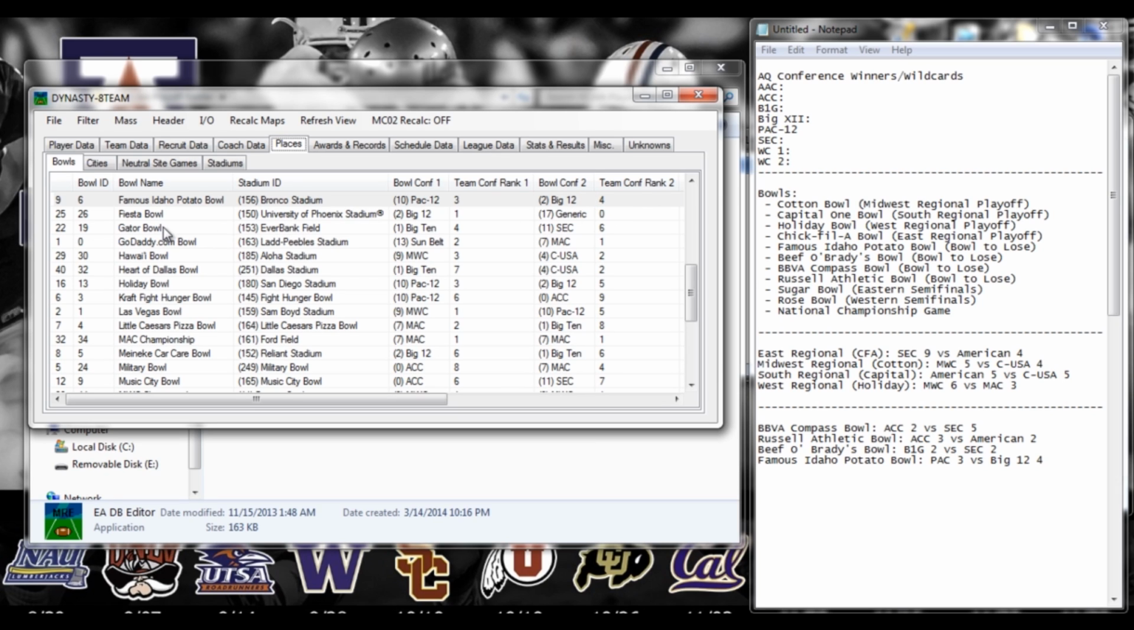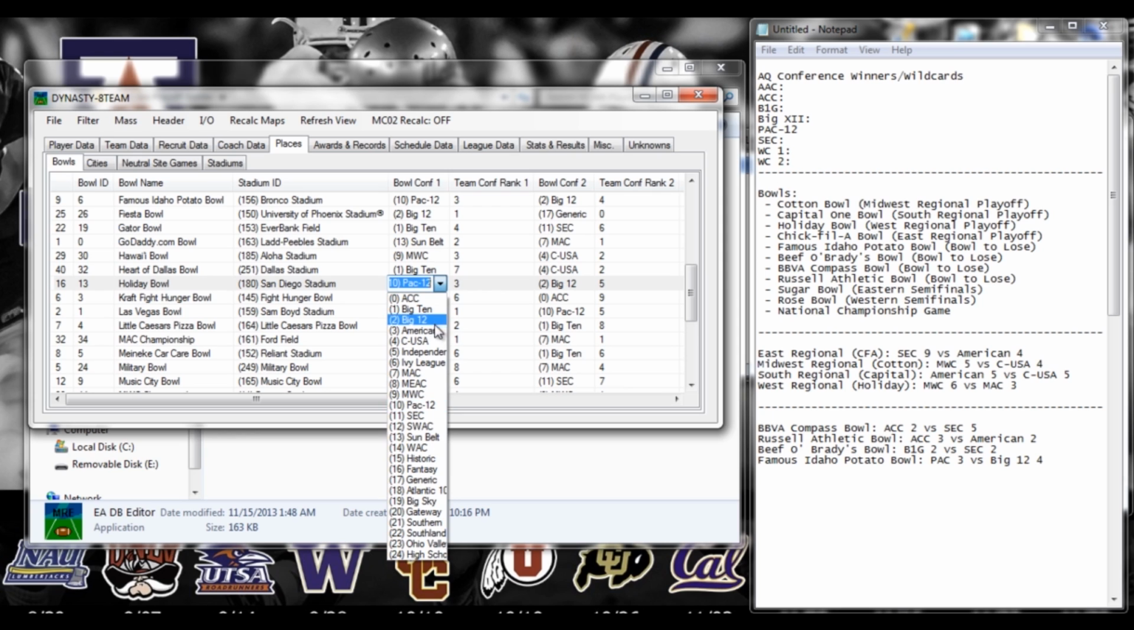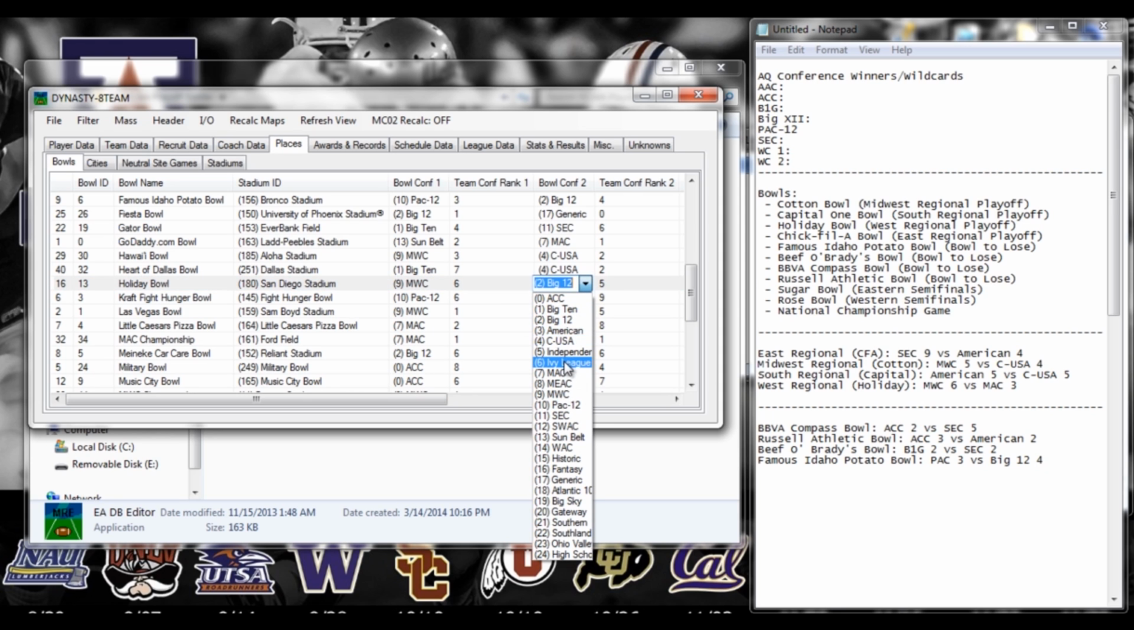Now we need to go down to our next one, which will be the Holiday Bowl, I think, which is right here. We need to change this to the Mountain West's, right there. We need to make this their 6th best team. And the MAC, the Mid-American Conference's 3rd best team. Alrighty, so now the Holiday Bowl is set.